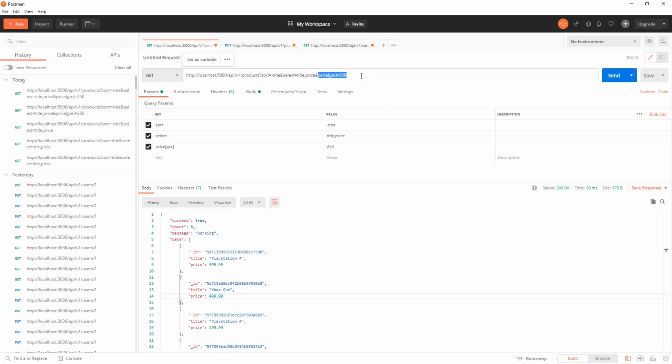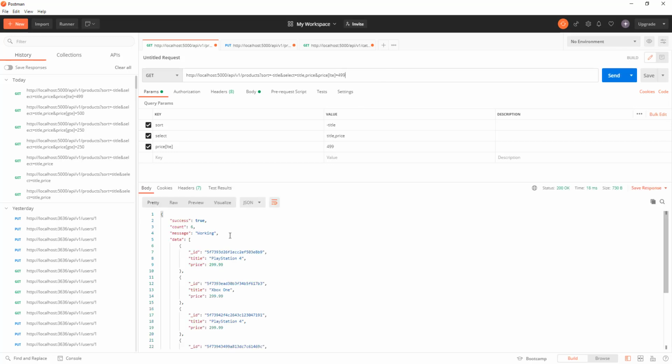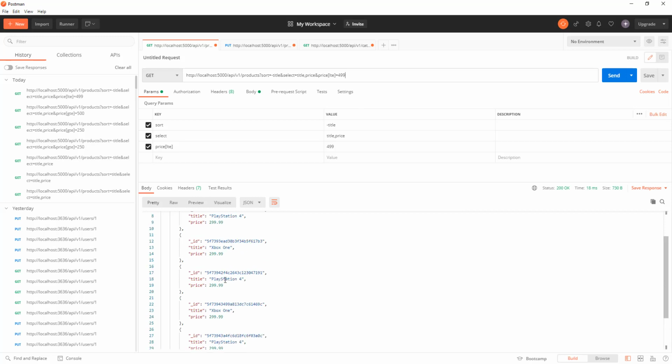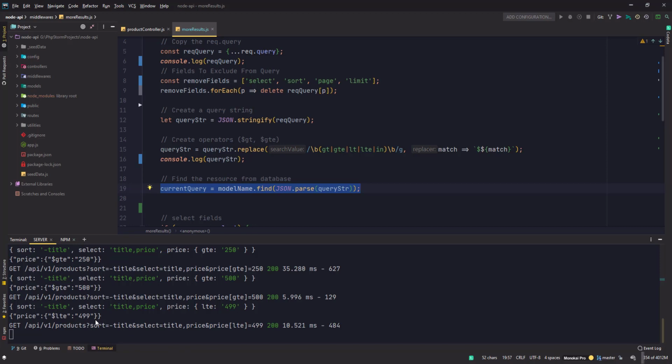But if I say price is greater than 500, I'll get only one product here, which is PlayStation, that has a price tag of 599.99. If I say less than or equal to 499, I'll get 6 of them that match the criteria. So our query is working fine. Okay, so that's the purpose of this remove fields variable here.